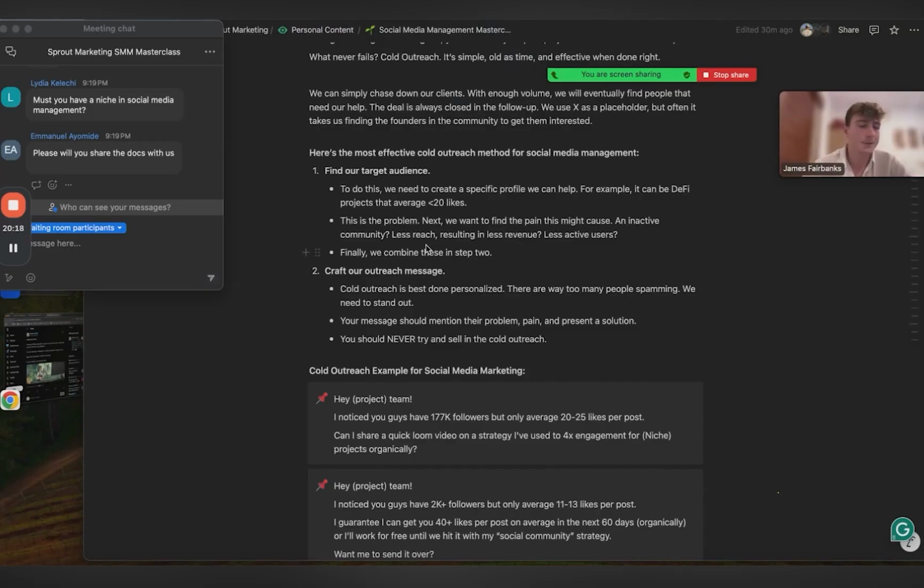The problem's the averaging 20 likes, right? They're not getting any reach, they're not getting any new users off social media. The pain that this is going to cause is an inactive community, less reach, less revenue. Maybe there's less trust if their page isn't active, and we need to combine these two into our message when we're actually reaching out to them.